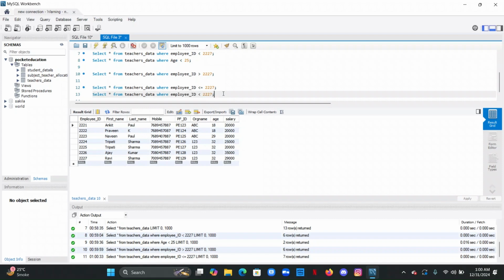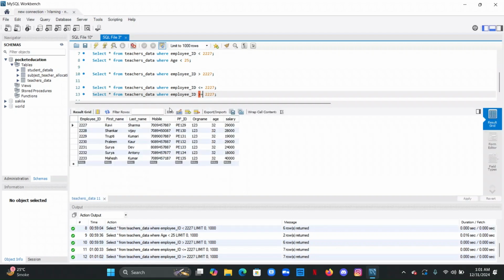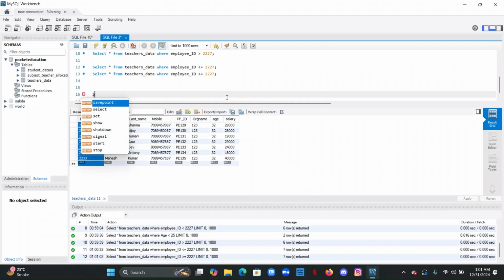The same applies to the greater than or equal to case. If I give greater than or equal to 2227, along with 2227 we'll get all the 6 rows above, so there are 7 rows of data with this where clause and this condition. And let's see how to use the between clause.